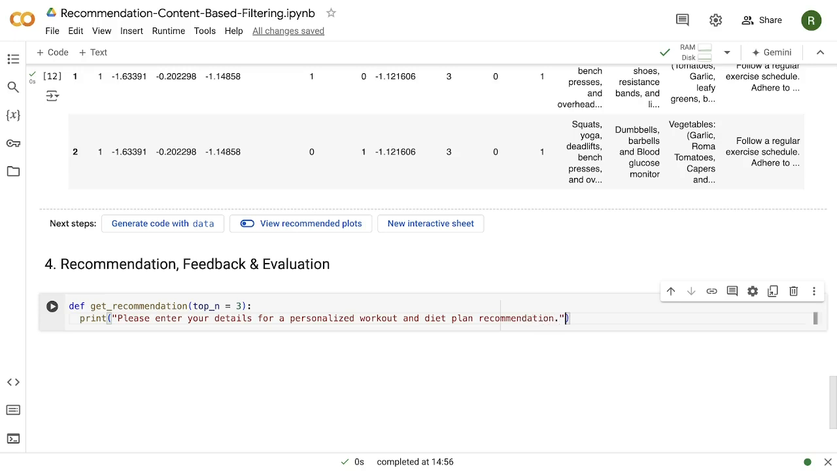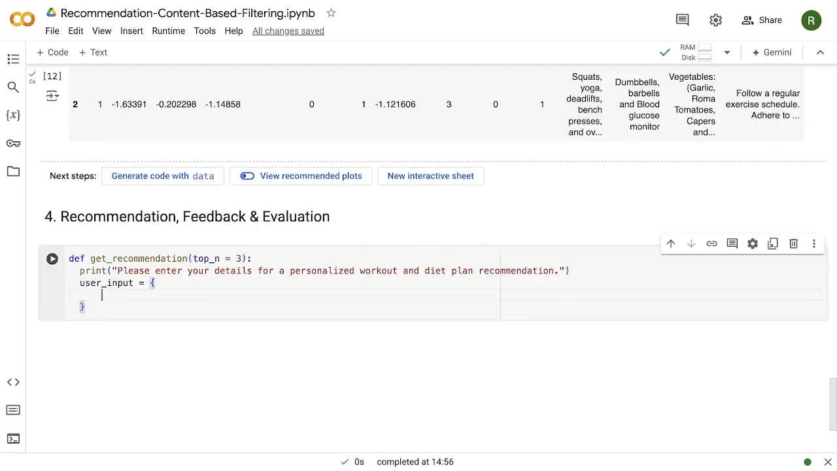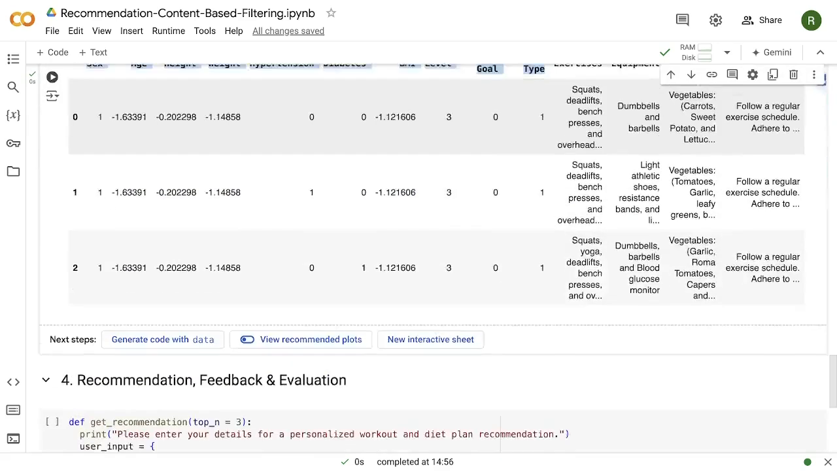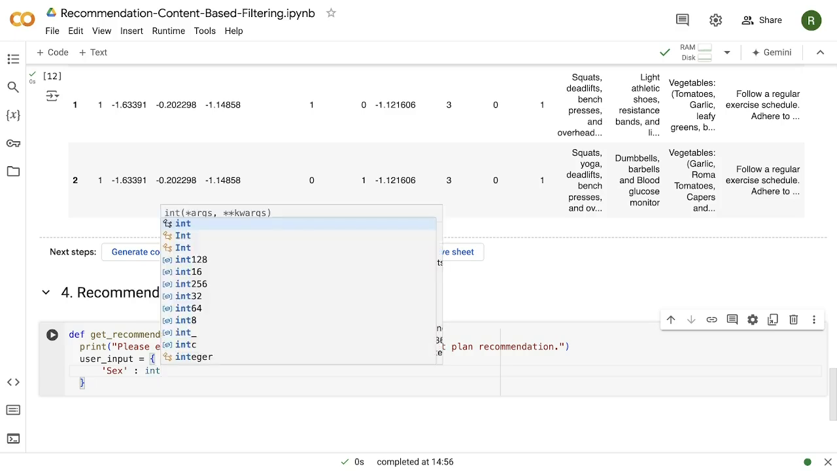Now, after printing the statement, here I will take the user input. In this user input, as I said previously, we have to take everything that starts from the sex column up till the fitness type. So let me just take this user input. First is the sex column, that is the gender of a person, and that will be int. So we will be taking all these values in the integer format, or we can say in the numerical format.